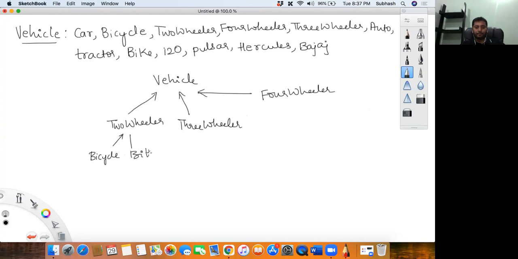Then in three-wheeler, we can have auto, sir. Okay, good. Then in four-wheeler, we can have car and tractor, is it? Yes, sir. Okay, car and tractor. Then in bike, we can have I-20 and Pulsar.